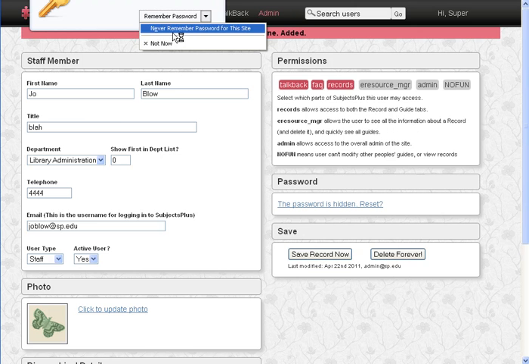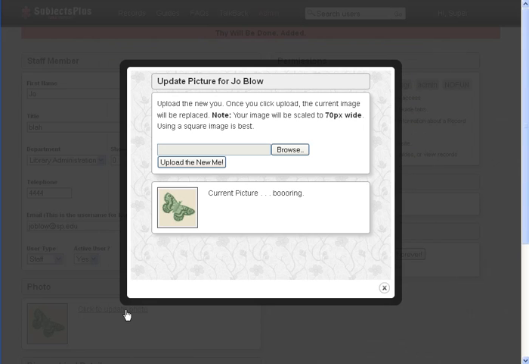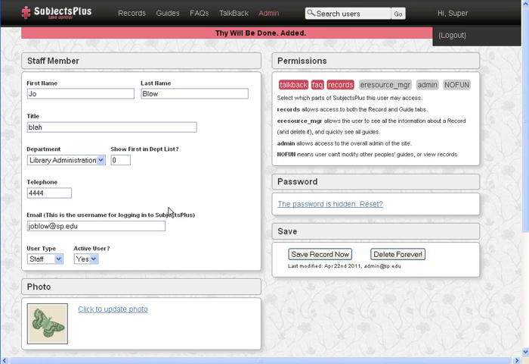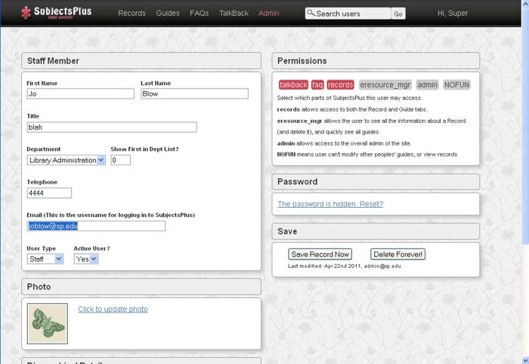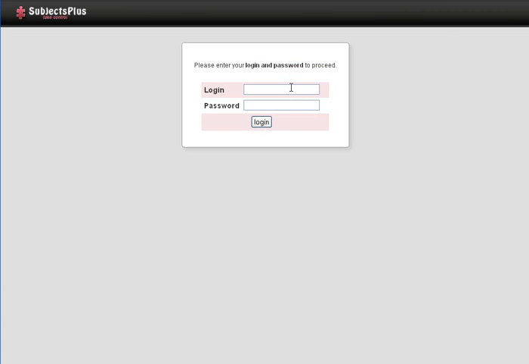It says the record was saved. You notice here we have the click to update photo. I could do that and upload a picture from my drive, but I'm not going to do that right now. So here's the person. Now let's see if it actually worked. So we're going to log out. Let me just first copy this. We're going to log out. We'll try logging in as this person with the secret password of Moo.